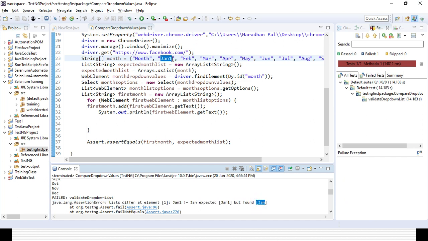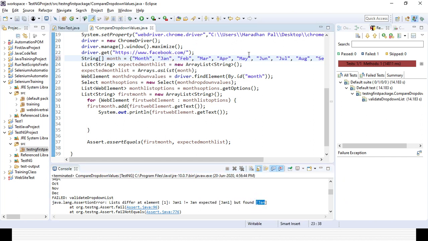Okay, now change it back to January, and suppose we change something else: August to August in the full form, capital AUGUST. We can change it, and obviously it will again fail because it will not match. So you can see the element position will change, and it will fail. Let's run the code and see.